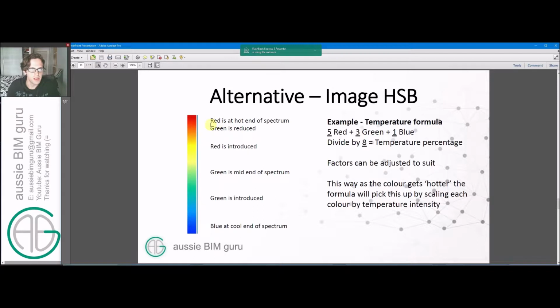Typically in HSB values, the hue indicates the temperature, blue being the coolest, green being the middle, and red being the hottest. And basically those colors come and go as you rise up the spectrum. An example of a formula you could use is a heavily weighted formula on red, mid-weighted on green, lightly weighted on blue, divided by the total factor of weighting, which would give you a rough indication of how hot your temperature is on a scale of 0 to 1, which can be plugged into a facade panel after.